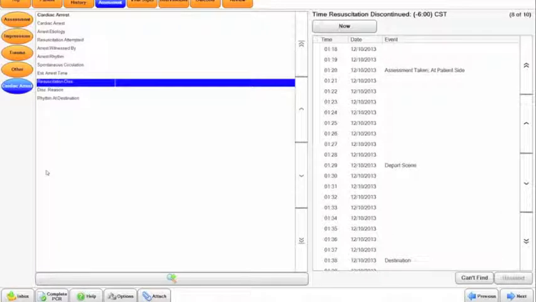That's it for the patient assessment tab. The next one we'll talk about is vital signs.